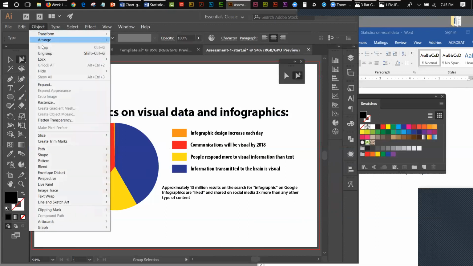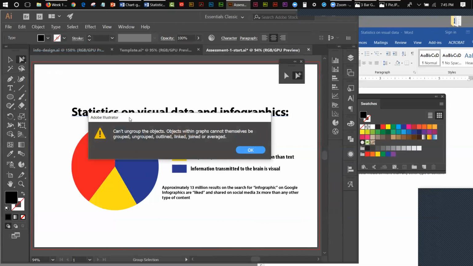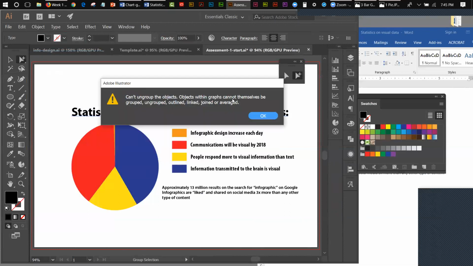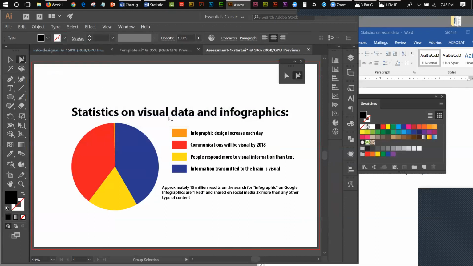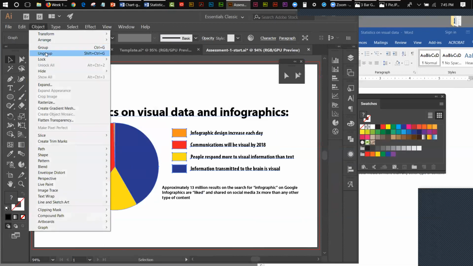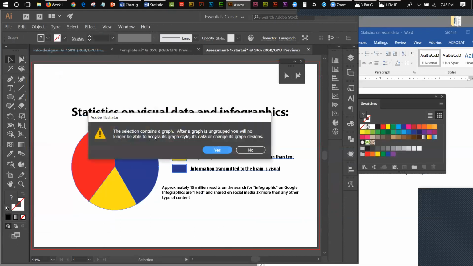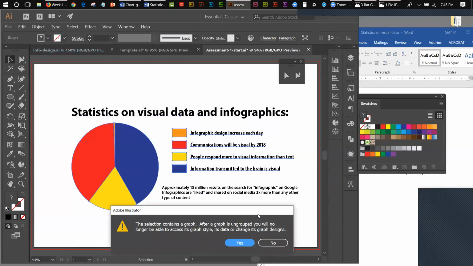So at this point, what I'm going to do is go to the Object menu and ungroup this. Objects with graphs cannot themselves be grouped. Wait, what happened here now? Oh, I see. Got to select the whole thing. There we go. Now go Object, Ungroup. The selection contains a graph. After a graph is ungrouped, you will no longer be able to access its graph style, its data, or change its graph designs. So you understand what I'm about to do. I'm about to destroy the fact that it was a graph. After I do this, it'll no longer be a graph. I will no longer be able to go in and change data on it or change the type. You understand?